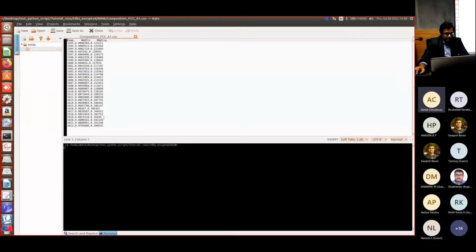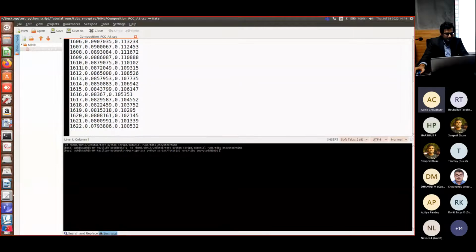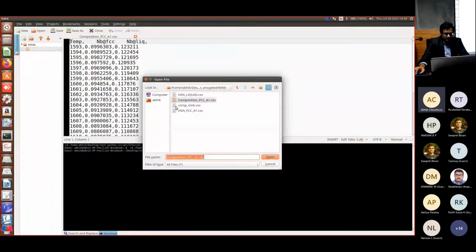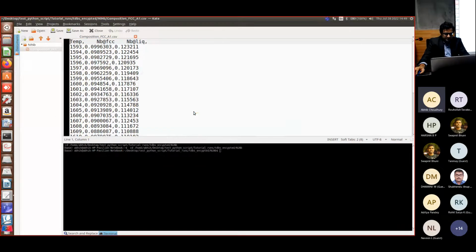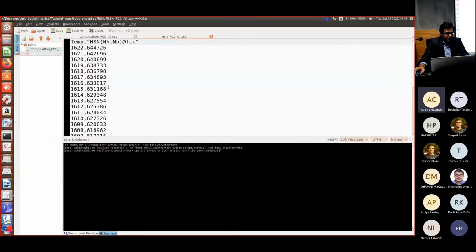OK, so this is how the file is. We will just blow it up. So temperature, niobium FCC, and niobium liquid. You have the phase compositions at equilibrium at the different temperatures tabulated like this. These are extracted out of Pandat. Similarly, you have the HSN file, which is the Hessian Matrix. You have just one component in the Hessian Matrix here because you have niobium interaction only.